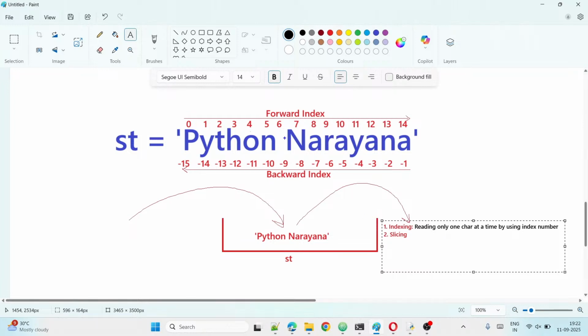Suppose I want to read O. Then how do I read it? st of 4, which means we are using the index number, right? Or st of minus 11. And if I want to read this n character, then what do we do? st of 7 or st of minus 8. That's all. Are you all clear now? That is reading only one character at a time.